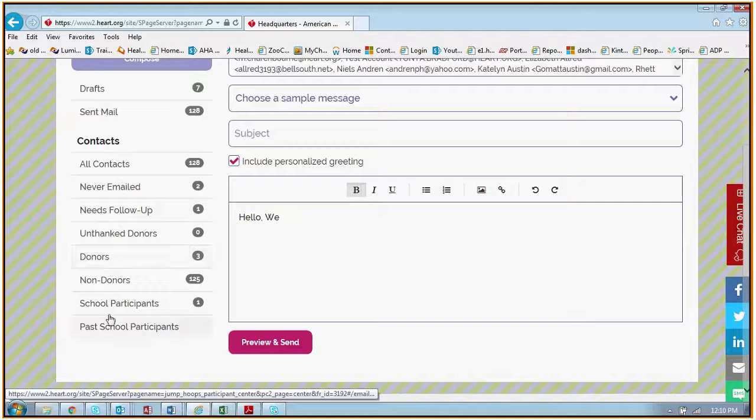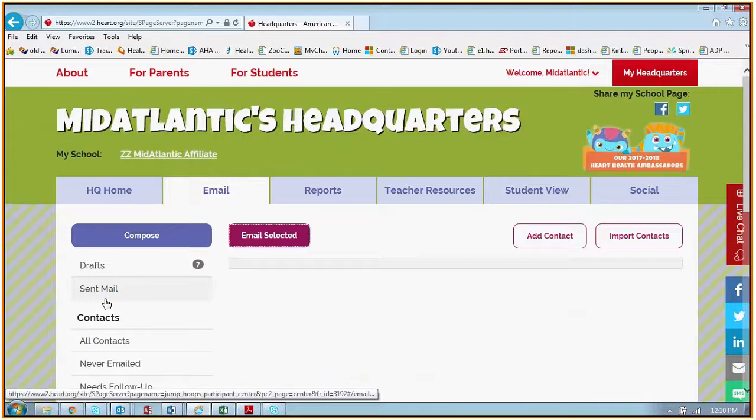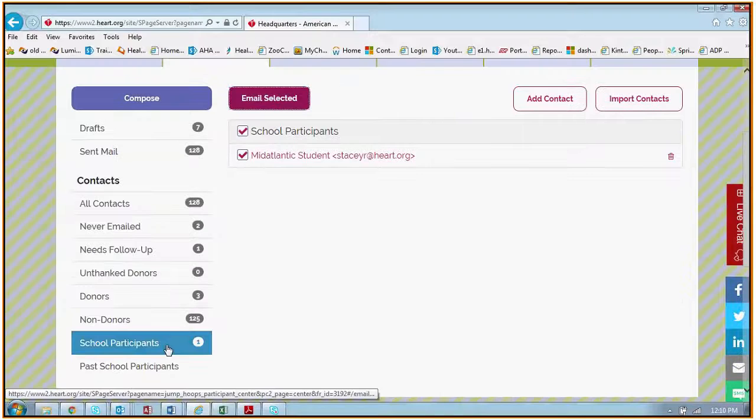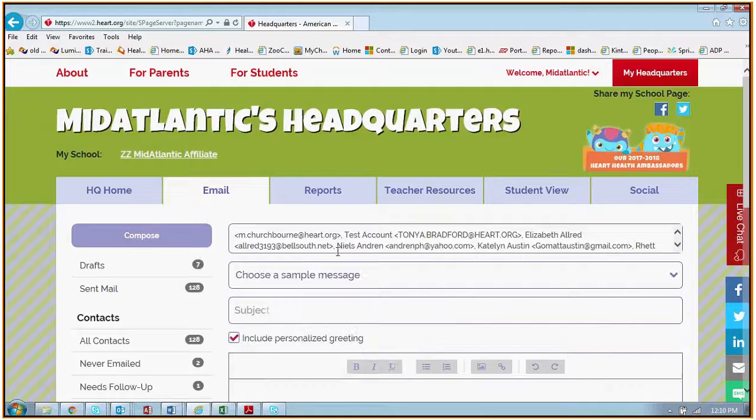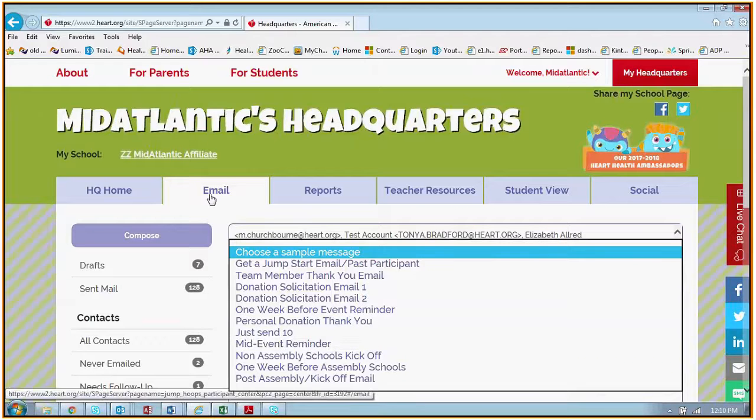And then if you just want to contact the people that have signed up for this year, then you would go down to school participants, and you see you only have one student signed up. And then you would just, again, hit compose once you check them off, and then you would choose your sample message again.